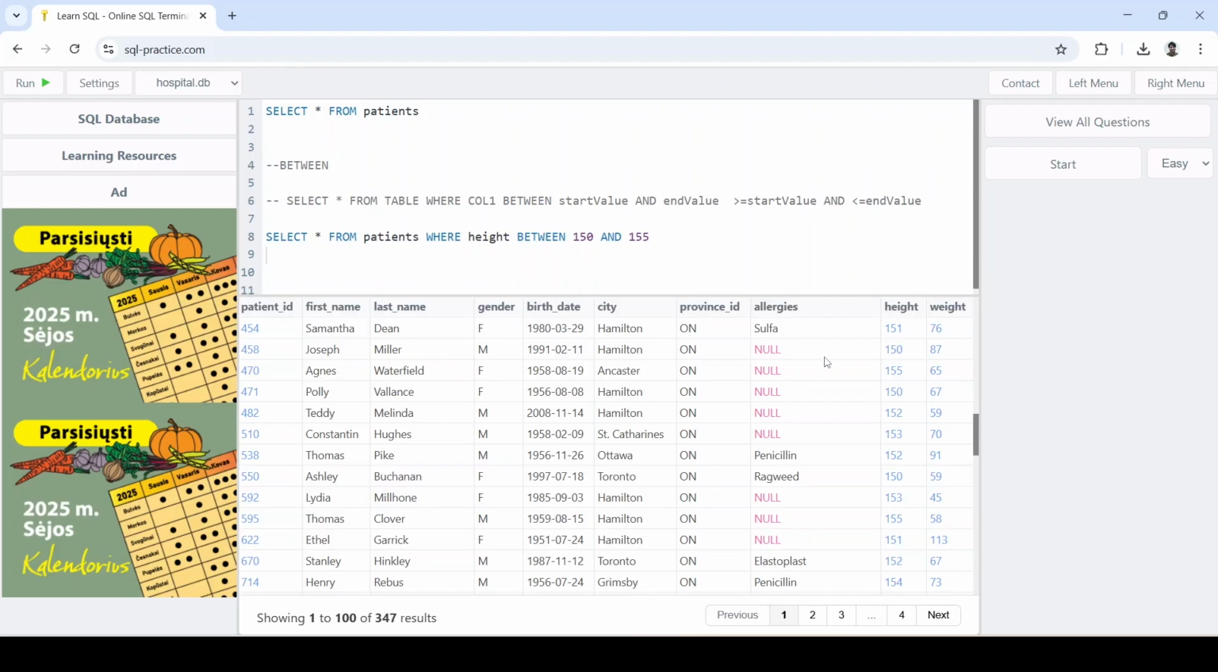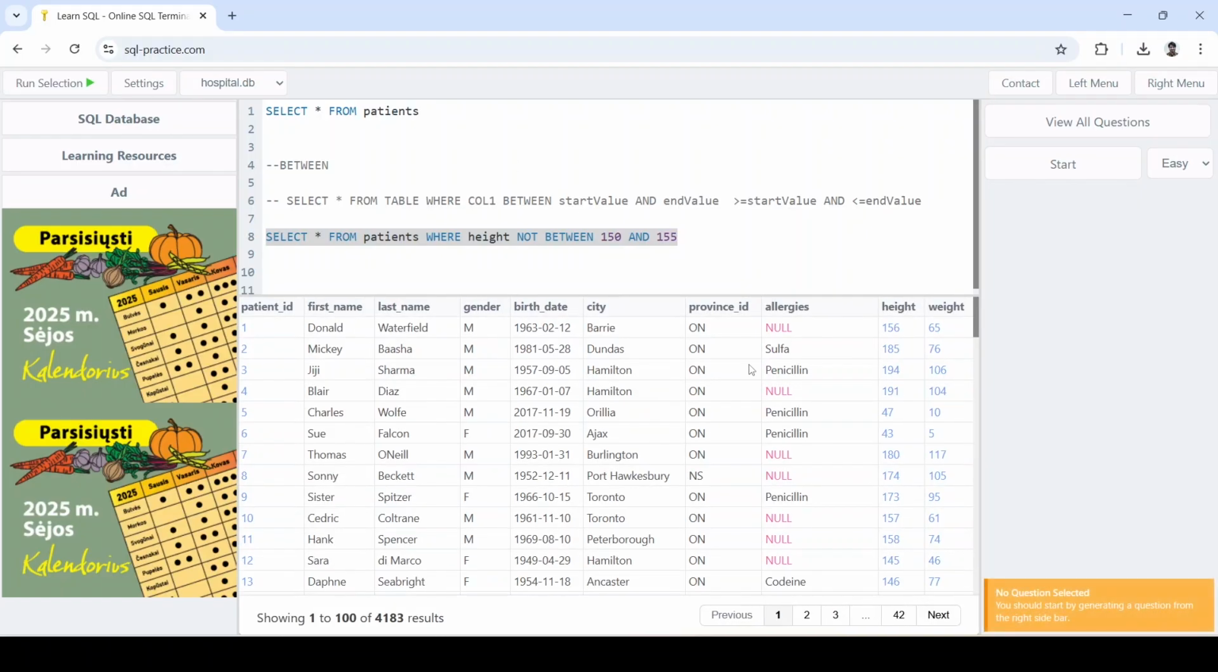And what if you want the records where height is not between 150 and 155? It is as simple as putting a not keyword before between. So if you run this, as we discussed in earlier classes, whenever we use not, it will just negate the result set. So it will not include the values which satisfy this condition. We will get all the values which are less than the start value and greater than the end value. You will not see any value between these two. That is how we use not between.